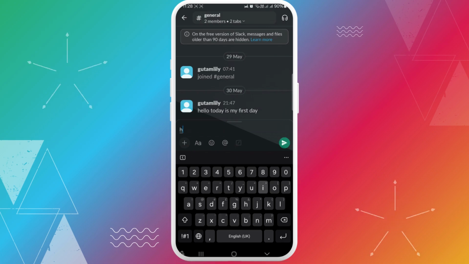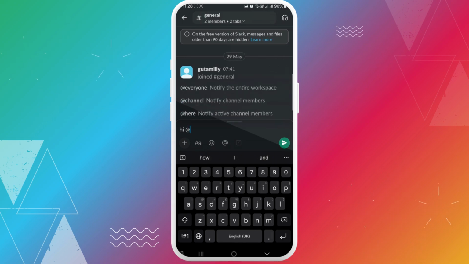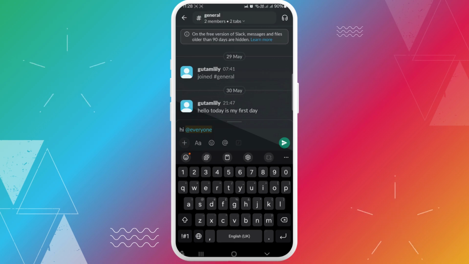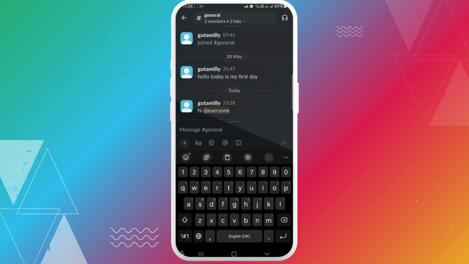Hi, and then over here you can see alphabet, emojis, and @. Simply tap on @, and then here you can see everyone, channel. Here you can simply tap on everyone, and like this everyone will be notified for the event or for any reminder. Like this you can send, like this you can assign a task. You can always mention someone in Slack.